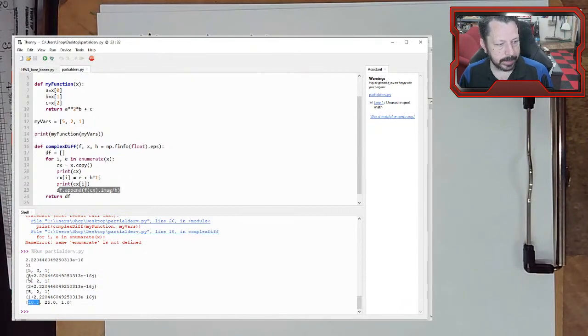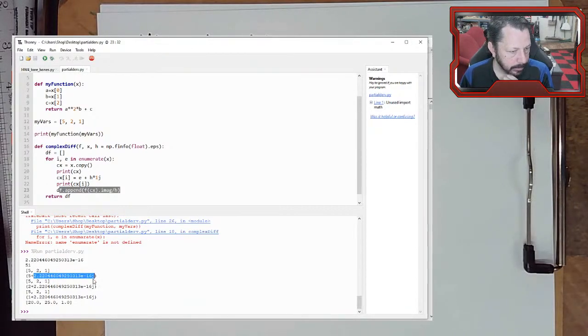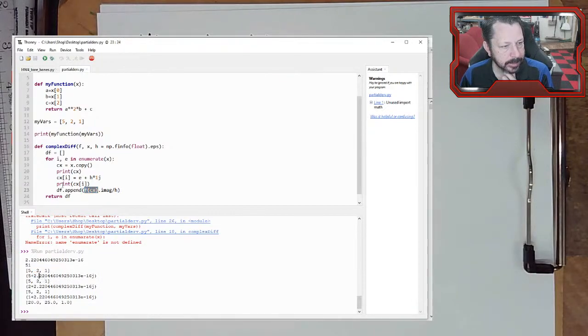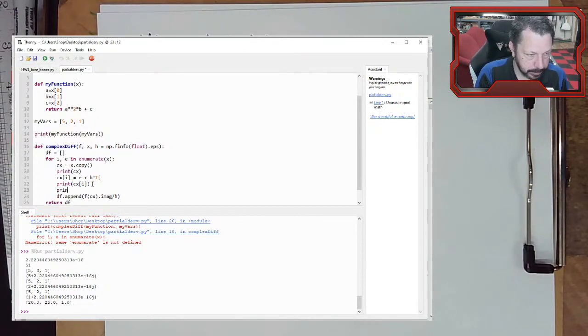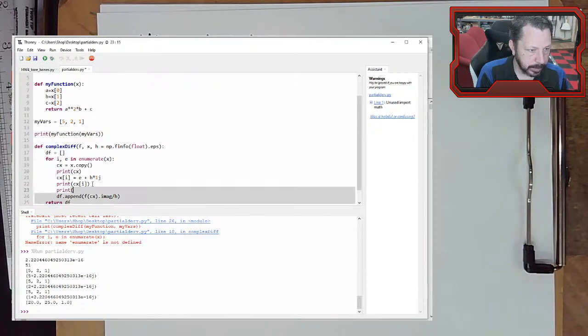So if you did basically the imaginary part of this divided by h, well, no, I didn't actually, I never did actually print out f of cx. I never did print that. This is just cxi. I would need to actually print out f of cx. Why don't we do that so we can see what's happening. Print f of cx.